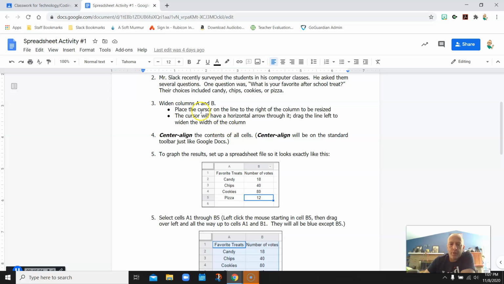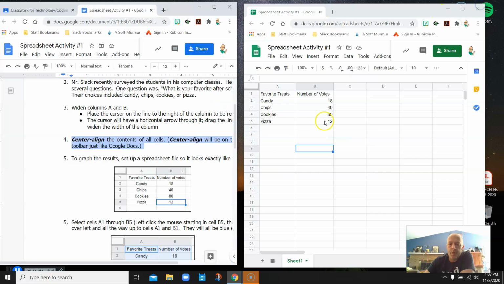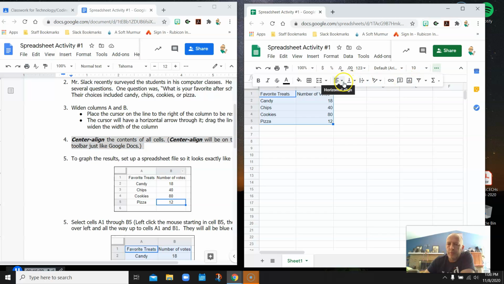Widen columns A and B. I showed you how to do that. Now we want to center align the contents of all cells. Okay, and we do that like we do in Google Docs. So if I go back, I can select all of the cells. And because I can't see the center thing right now, I've got to go to the three dots, and here is my alignment. So I want to go to center align. And there we go. So now it looks exactly like this one here. All right.